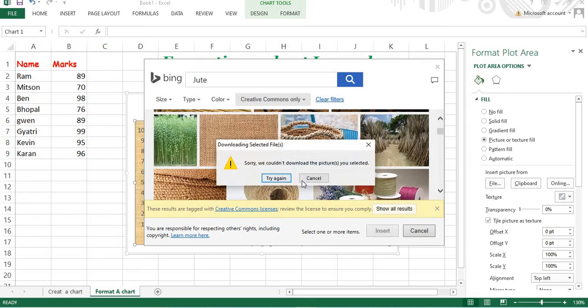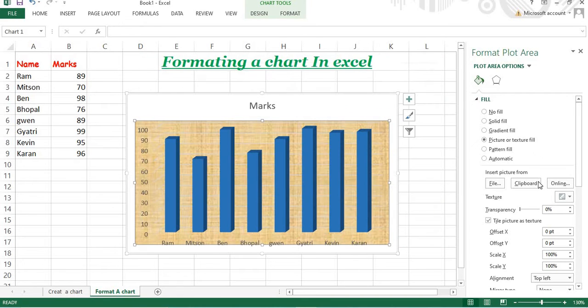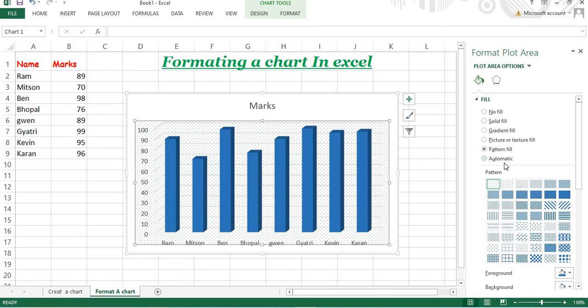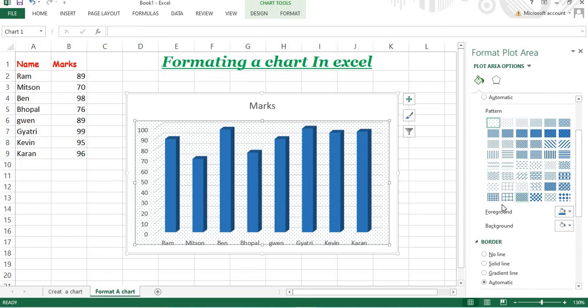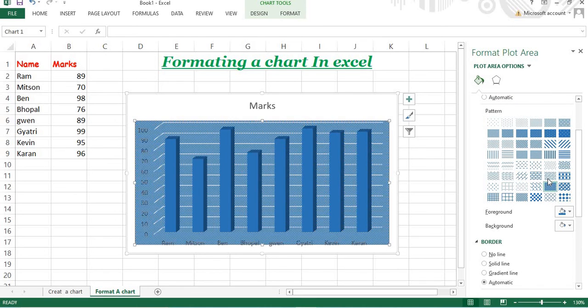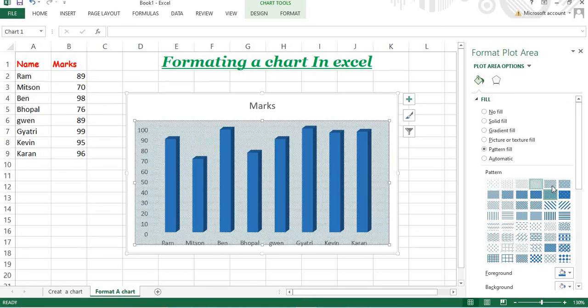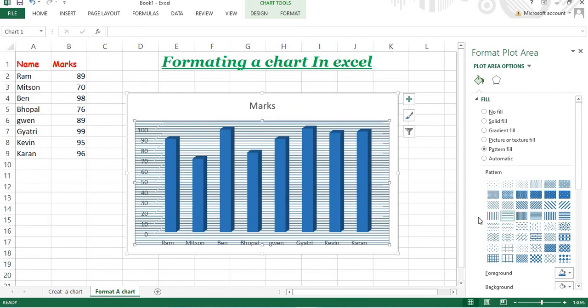So we can't download the picture, so okay, let it be. You have clipboard also, you can use the clipboard too, but we are not going to do this because it would be a bit complicated. Now the pattern fill is very good. You can insert some patterns behind the plot area, in the plot area.